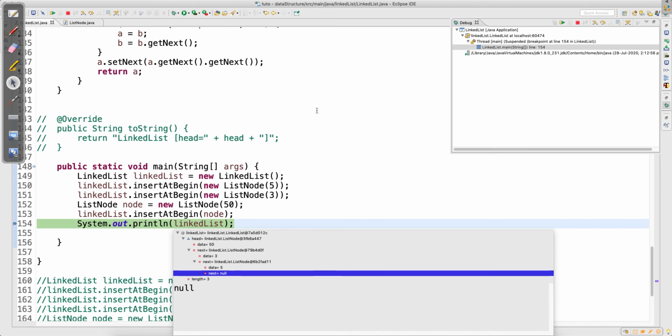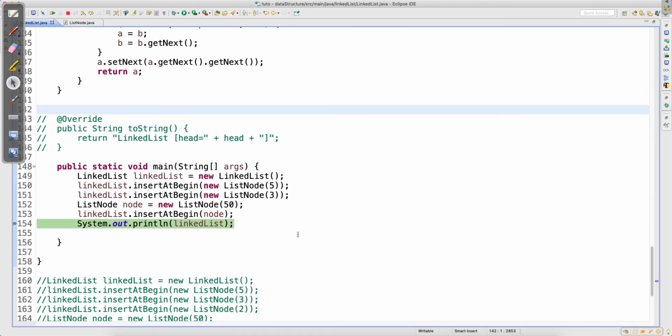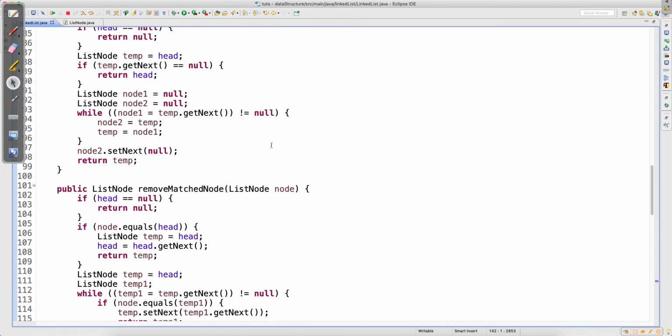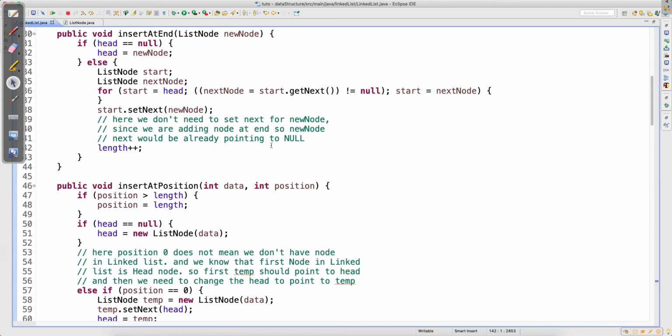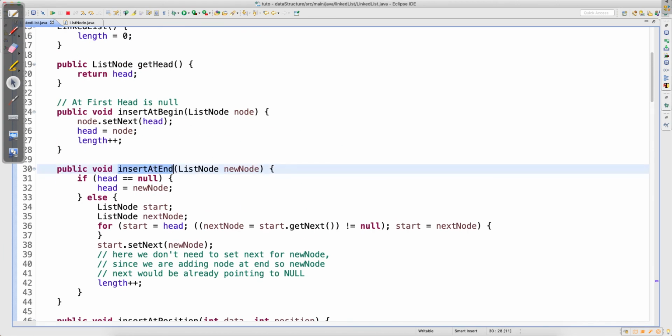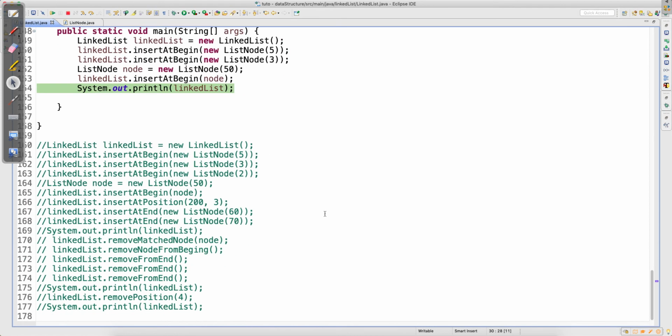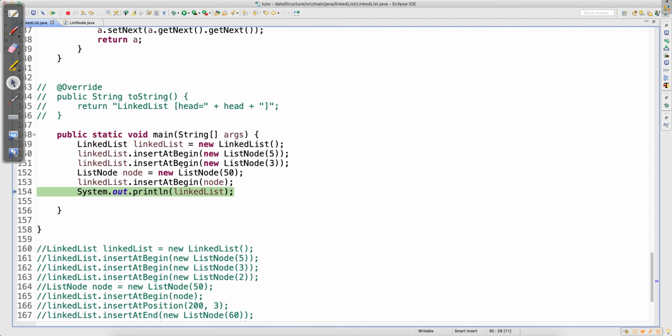Similarly, when you do insert at end, forget about insert at beginning now. You need to do insert at end. So the same method, you just call this. Guys, here I am not explaining the concept, which I have already covered. I'm just explaining the execution part. So just do it like this: insert at end, insert at end, insert at end.